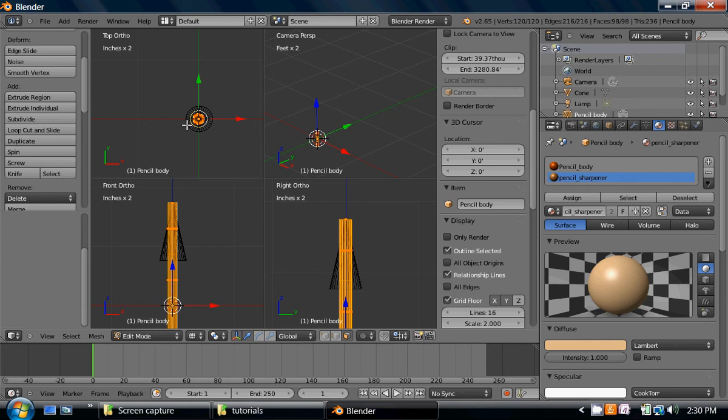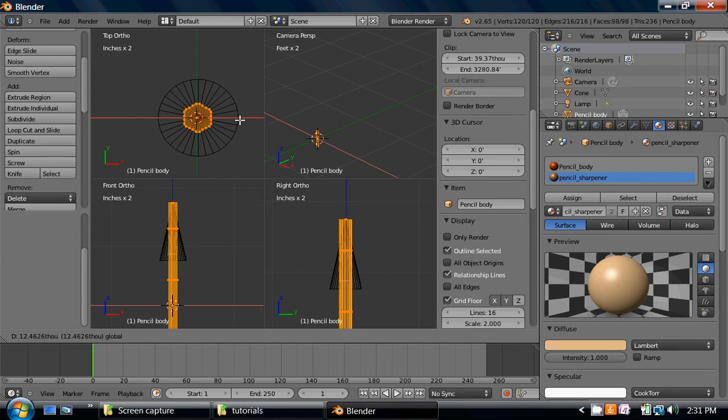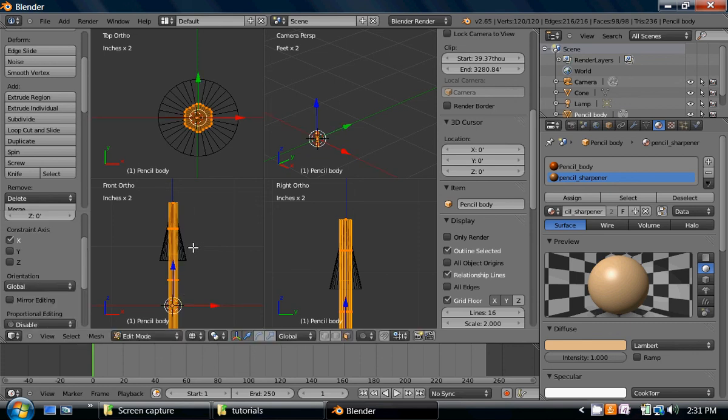All right, so I'm going to make sure this thing is lined up as best as possible. I want it to be right in the middle here. All right, that looks pretty good. Okay, let's go to it. We're going to go ahead and do our boolean function.